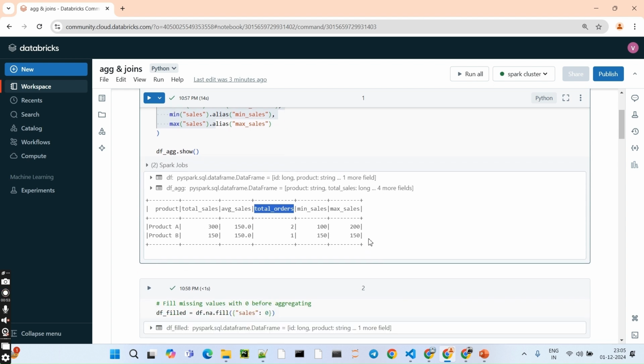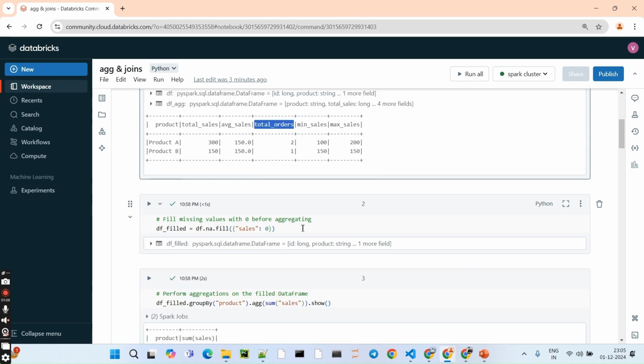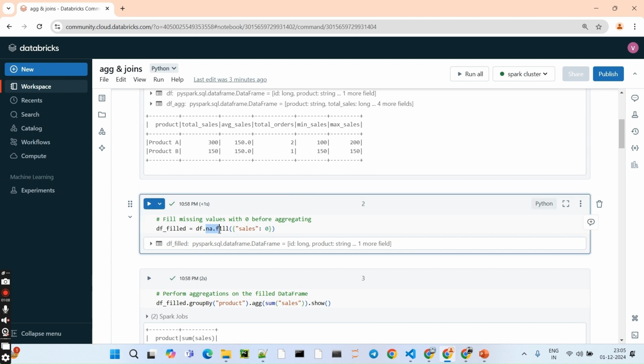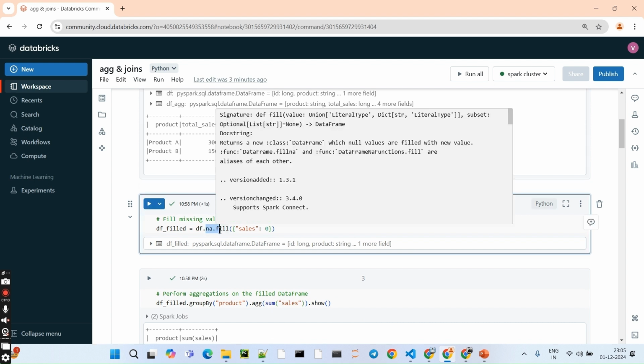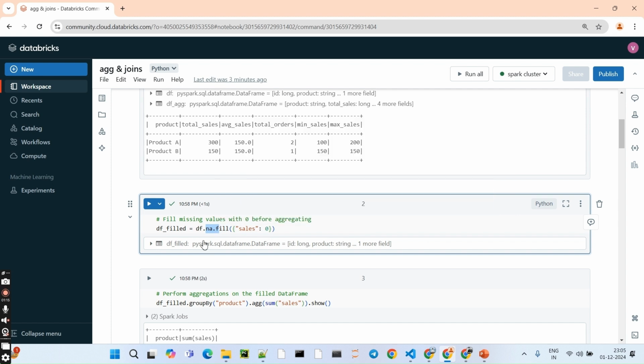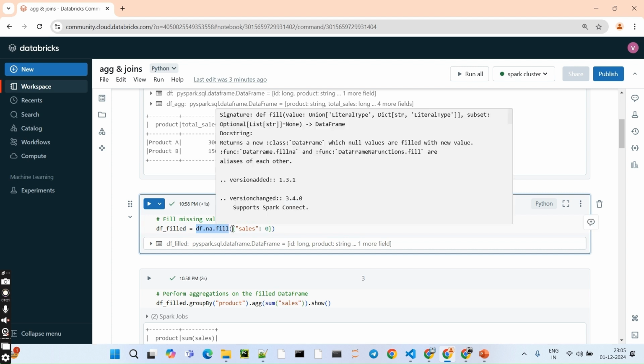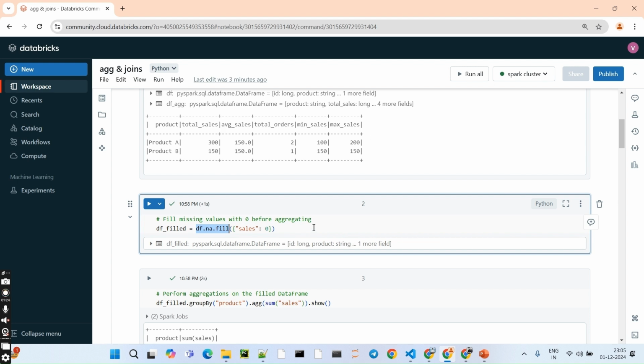Now, one important thing to consider when performing aggregations is how to handle null values. By default, most aggregation functions ignore nulls. But if you want to explicitly handle them, you can use functions like na.fill. You can use it to fill in missing values before performing the aggregations. Like here you can see, this is how you can use na.fill to fill the missing values before performing aggregations.